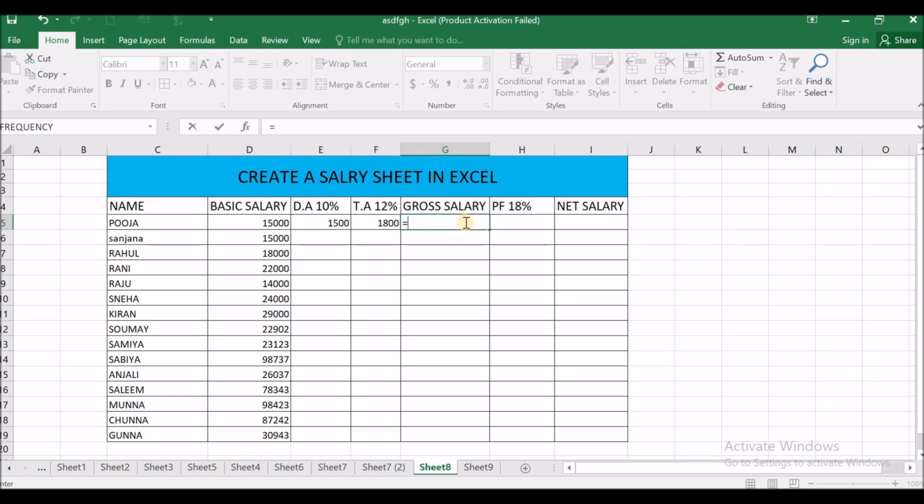So press equal to, use sum formula, double click, select these cells, press enter. Now PF 18%: equal to, select this gross salary, multiply by 18%, press enter. This will be the PF.